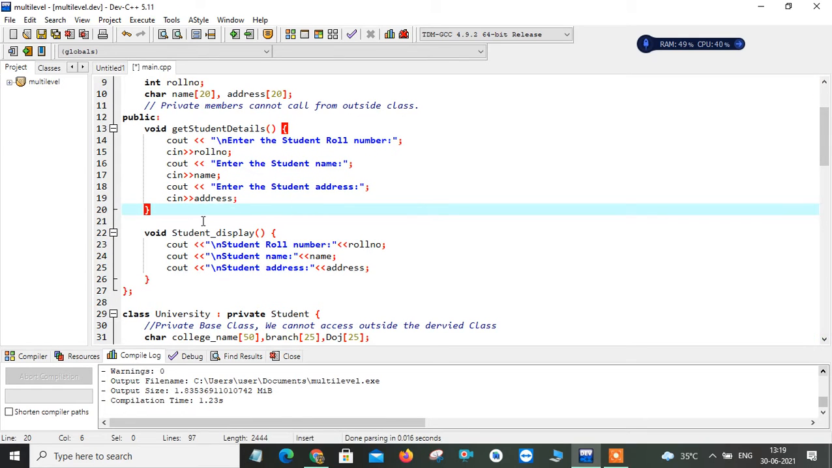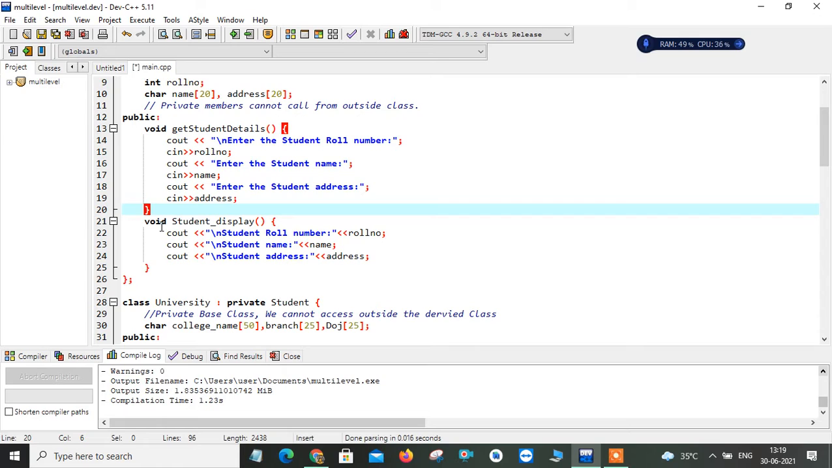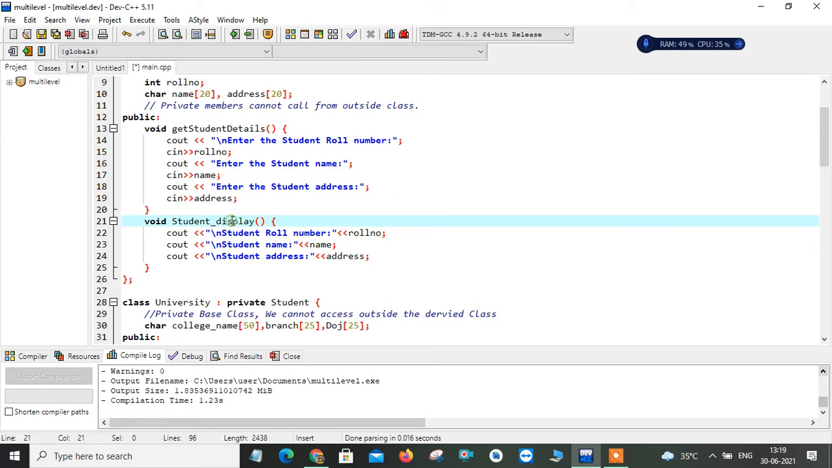After that, this is another function in my class student, that is void student display. By using this display function, I am trying to display the roll number, name and address of the student simply like this: student roll number, roll number. These are my data members, right? You can write anything as a string constant here, but you should give your data members exactly, following case sensitivity.